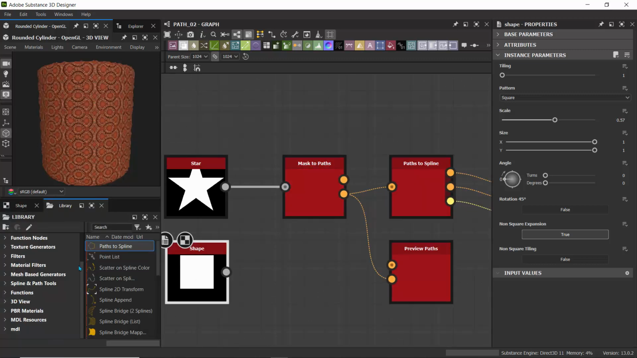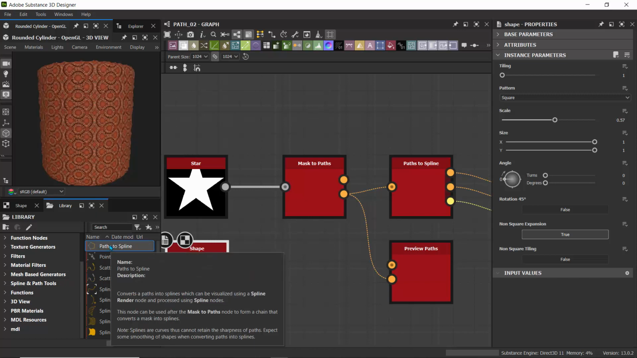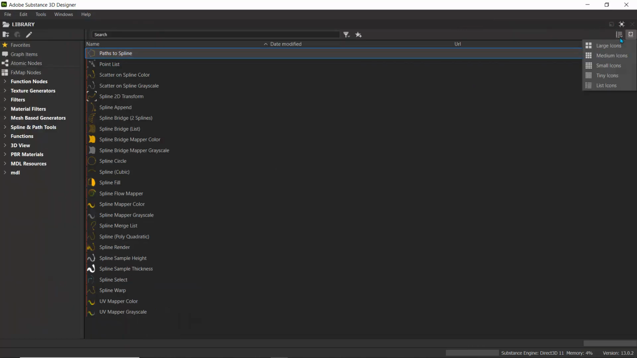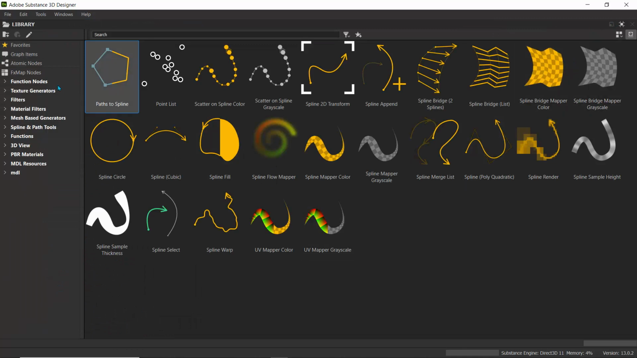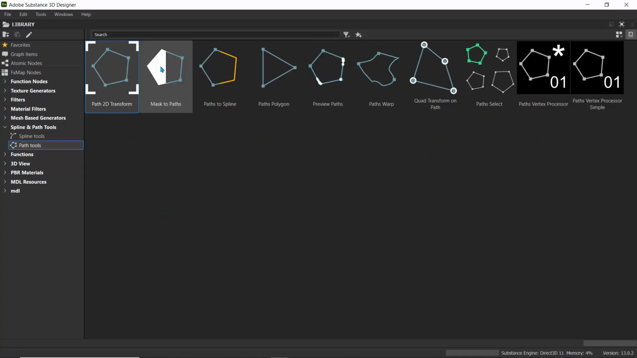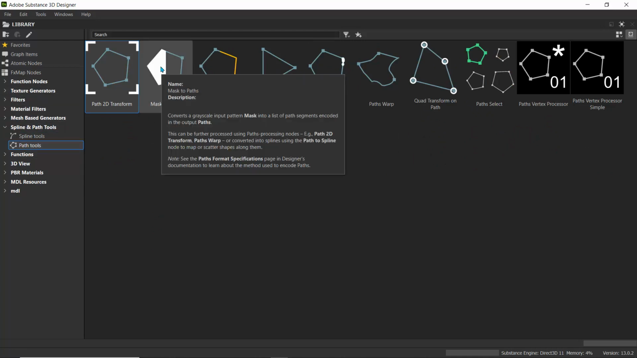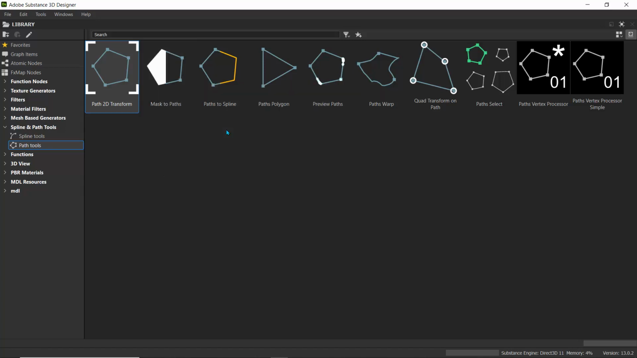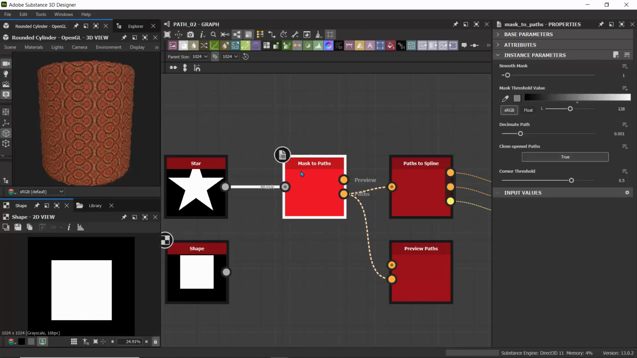If I go to the library and we're right here, I'll just use a shift and space bar on this section and turn this to large icons. And what we're going to do is to go to our splines and path tools. I'll just click on this path tools, and basically this is what we're using. We're using the mask to path. We're taking a grayscale black and white image or any pattern, either a tile texture or a single pattern, and we're converting that into a path. So that's what this mask to path is doing.